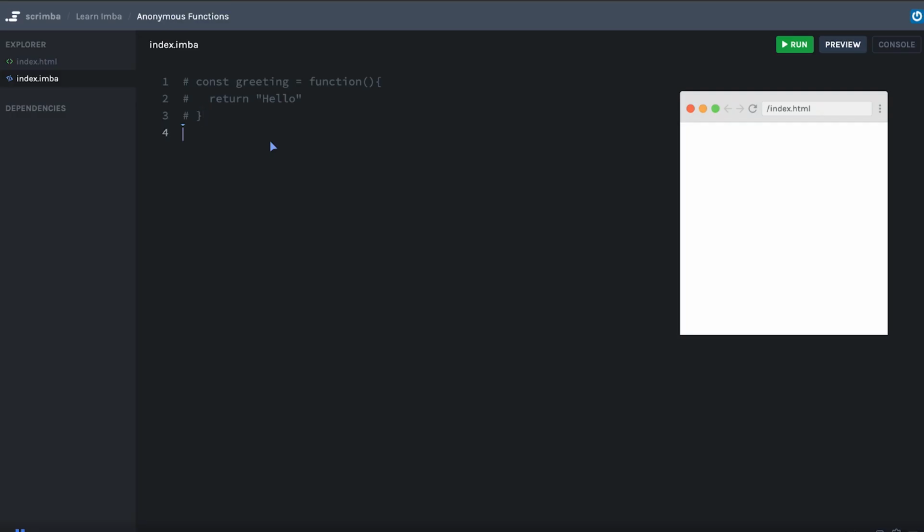Okay, we're going to learn how to do anonymous functions in Imba. I've written an example of a JavaScript anonymous function here in a comment. And so how do we write this same thing in Imba? Well, we can write it with the do keyword that starts an anonymous function. And then if I just put the string hello, that's what gets returned. And that's actually the equivalent anonymous function.